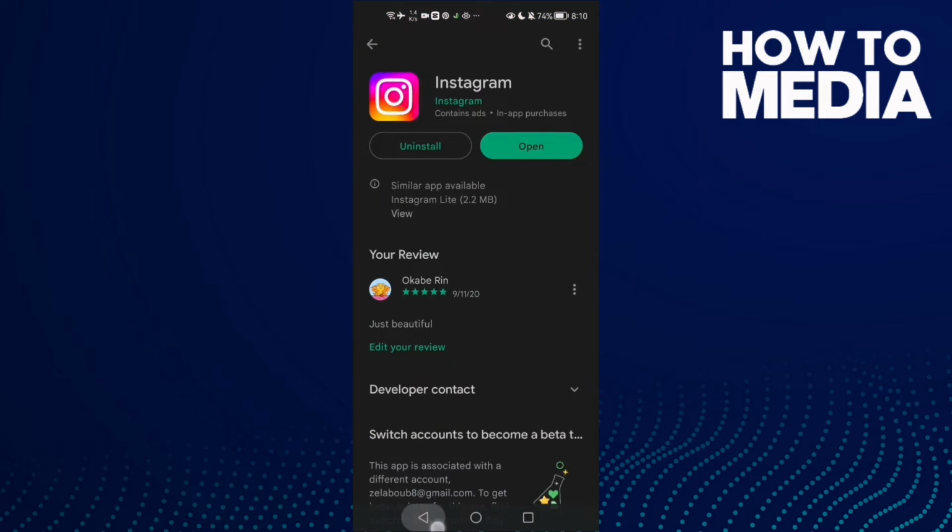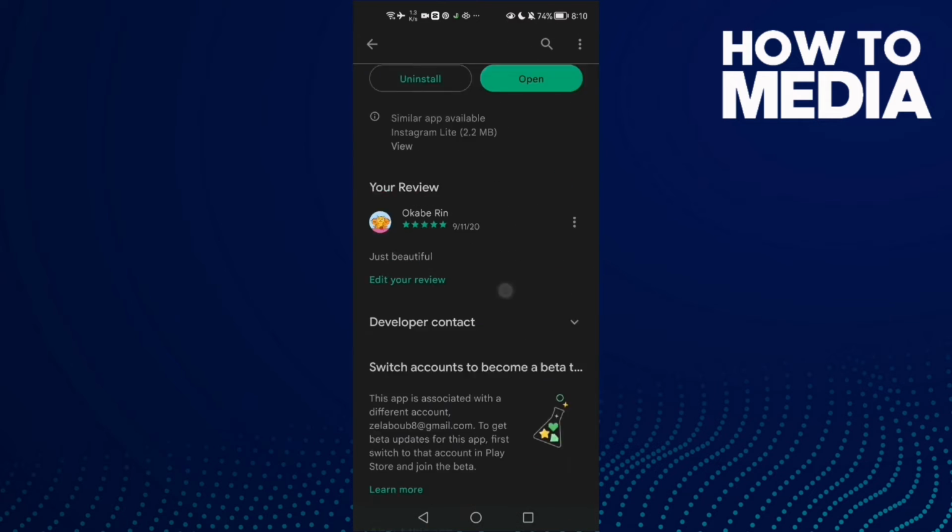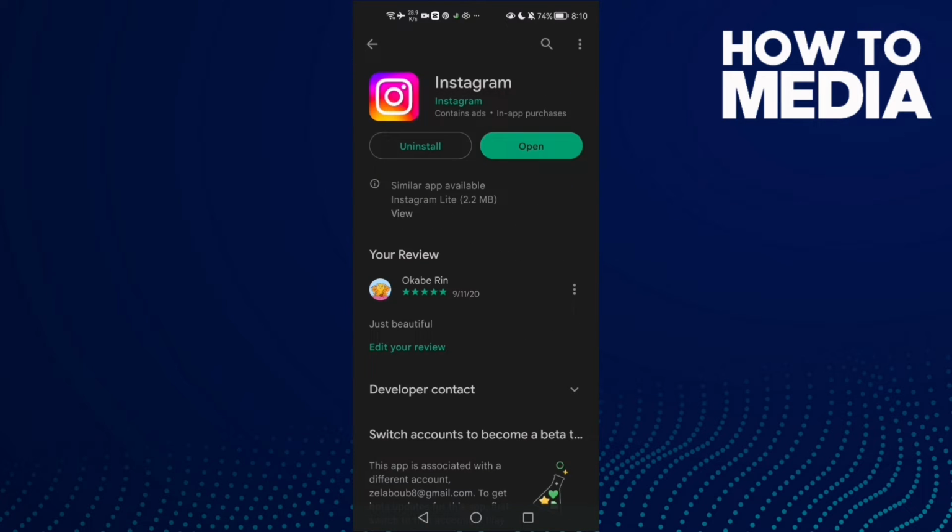First, open Play Store or App Store and then just type here Instagram, and now make sure your Instagram is updated. Just see if there's any update here and then click on it if you found it. And now let's move to the next step.